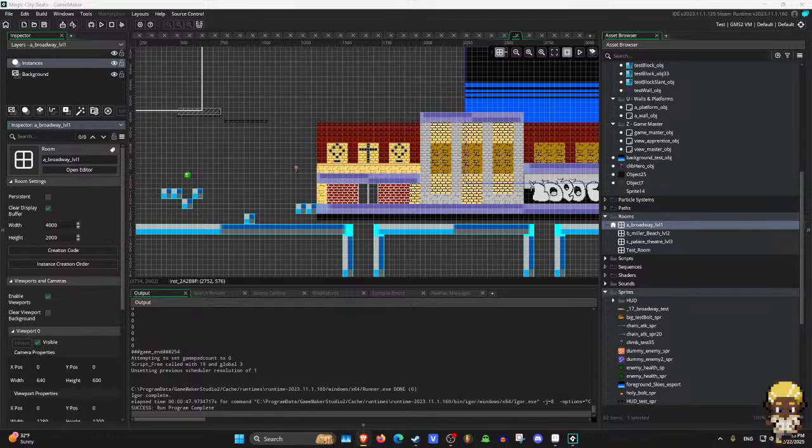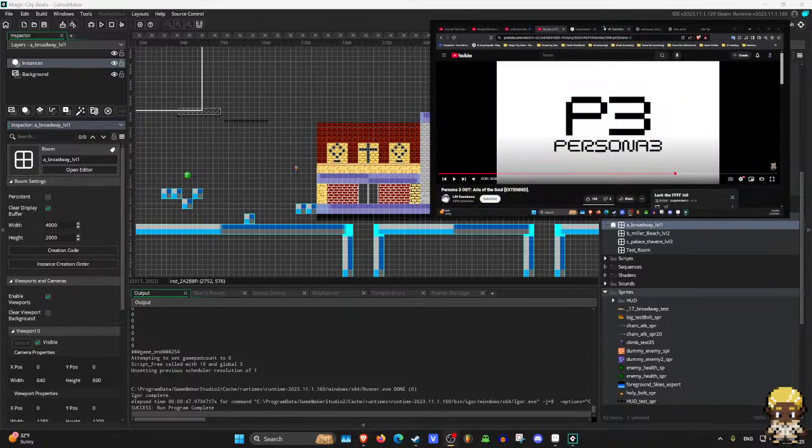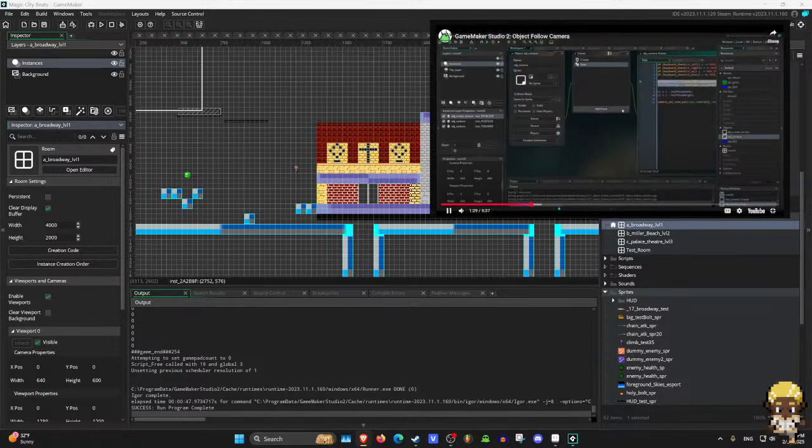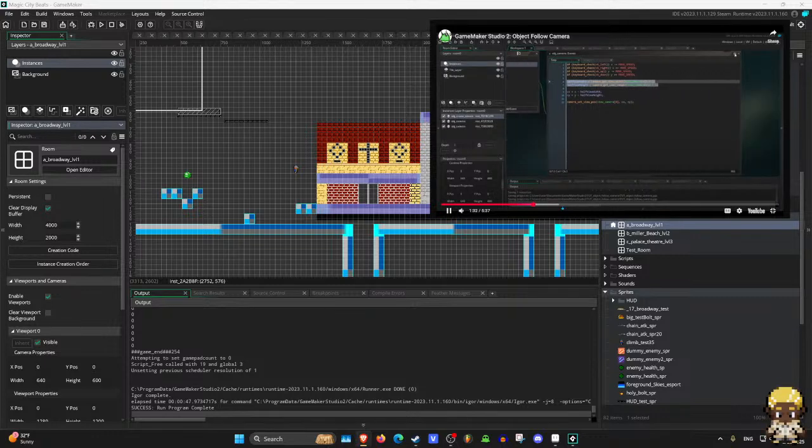Hello game makers, this is Game Maker Rob, and in this tutorial I'll be showing you how to make objects follow the camera as seen here. The blue button is an object. You might want to use it for like a main menu or some kind of shop icon, whatever you want. The code is really easy to use.